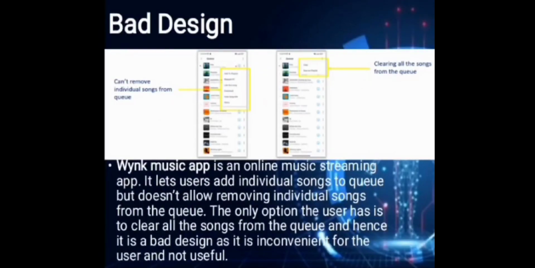An example of bad design is the Wynk Music app, an online music streaming app. It lets users add individual songs to the queue, but doesn't allow removing individual songs from the queue. The only option the user has is to clear all the songs from the queue, and hence it is a bad design as it is inconvenient for the user and not useful.